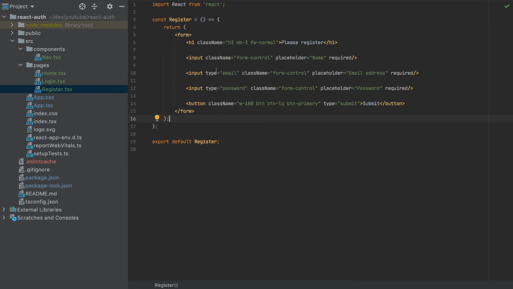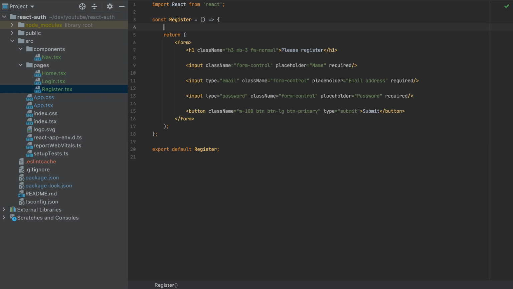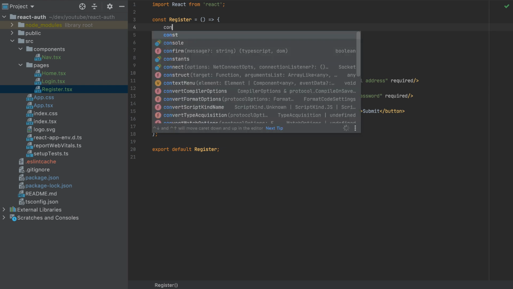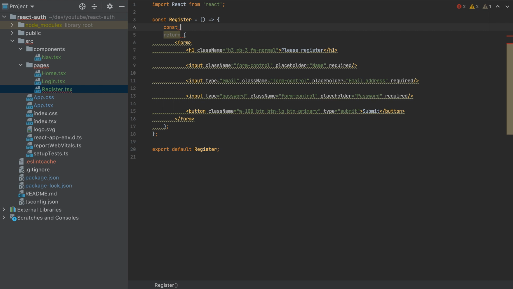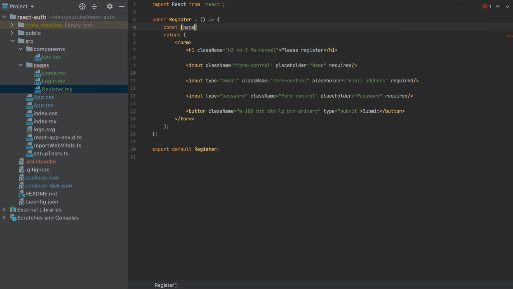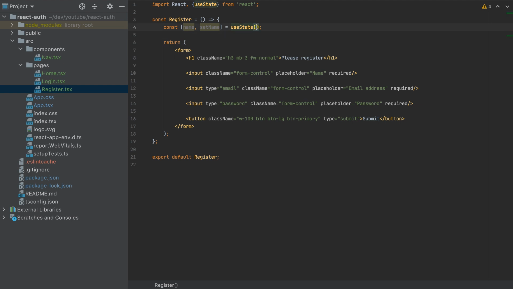Now let's make this form work. First, for every input, we have to get a variable, and we have to use the state for every variable. So we have to get here the name, setName is equal to useState, and inside is the default value, which will be an empty string. So this is how we handle state in React. The first is a variable, and the second one is an actual function that changes this variable.